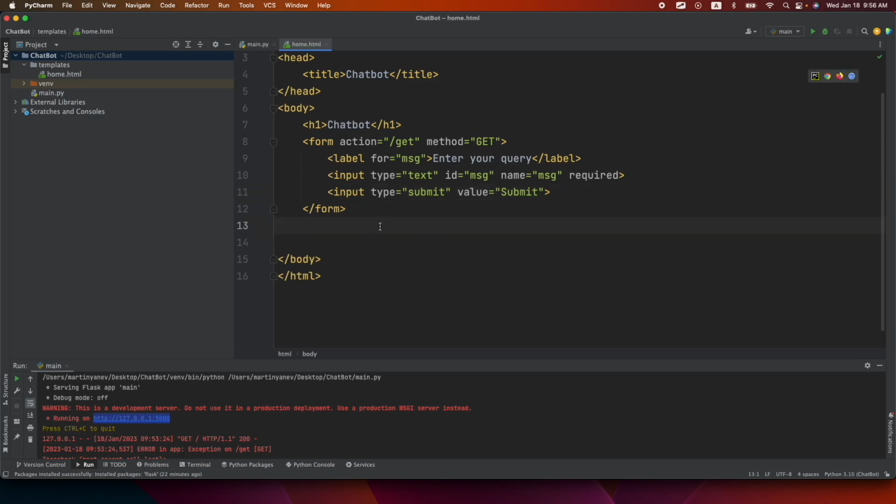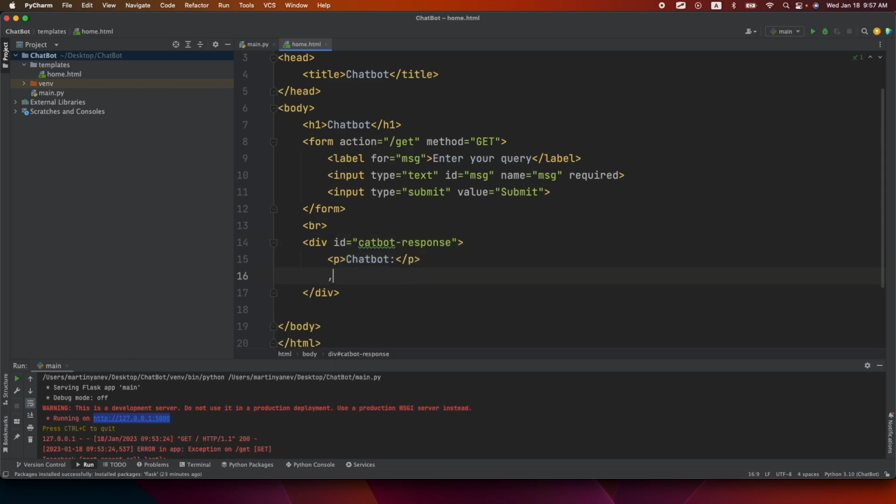Once you exit the form, let's add br. Then I will do div on the same level, and let's add here id. So refer to this div as chatbot dash response. Then let's write p chatbot, and then let's add another p, ID would be equal to response, and that's it.